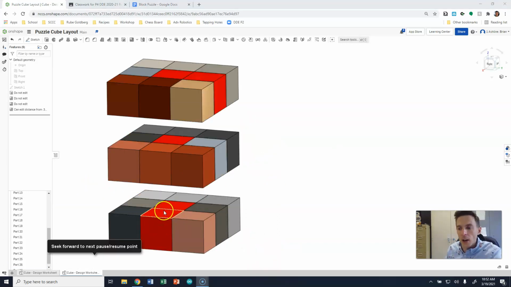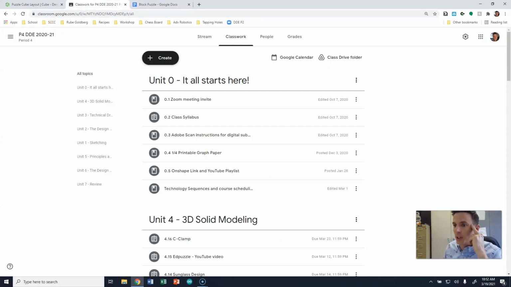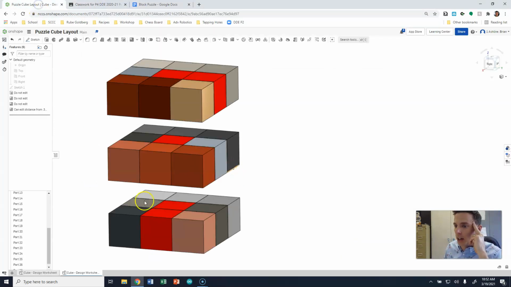Okay, so now I can look at my red piece here. I have 1, 2, 3, 4, 5 blocks. So that is in between 4 and 6, right? So you can either have puzzle pieces with 4 blocks, puzzle pieces with 5 blocks, or puzzle pieces with 6 blocks. You're going to need a combination of them all. This particular puzzle piece has 5 blocks.